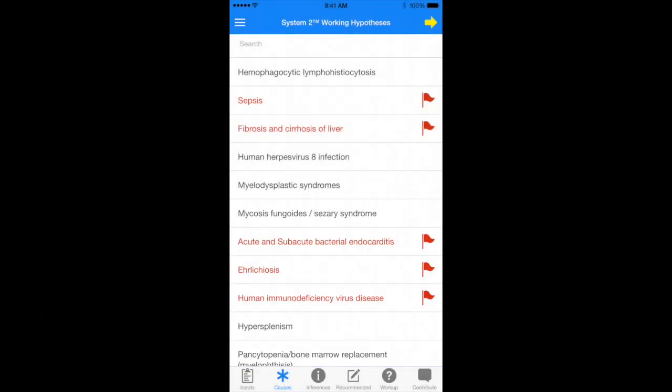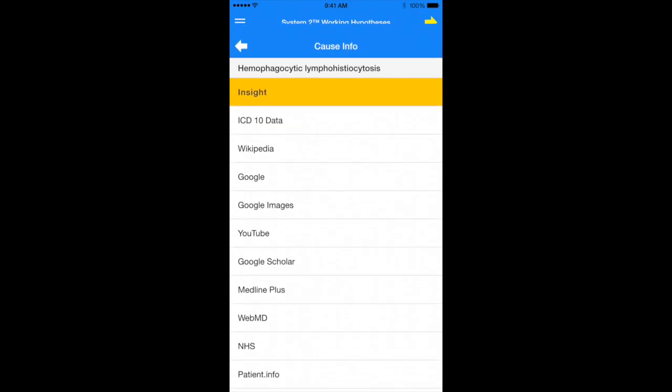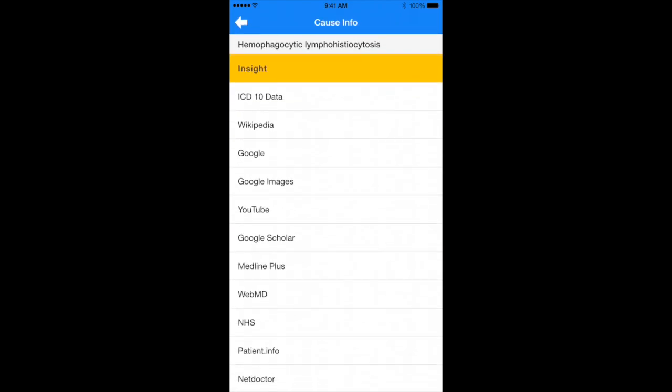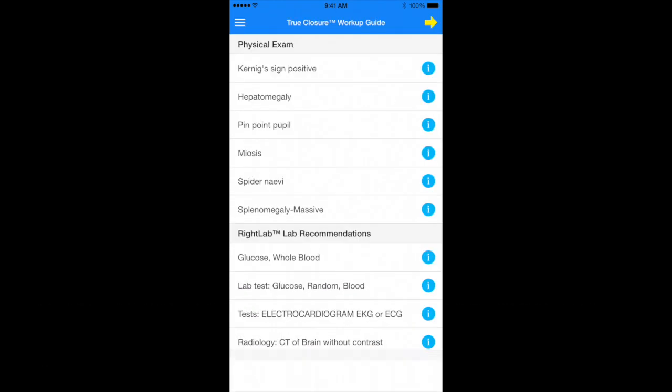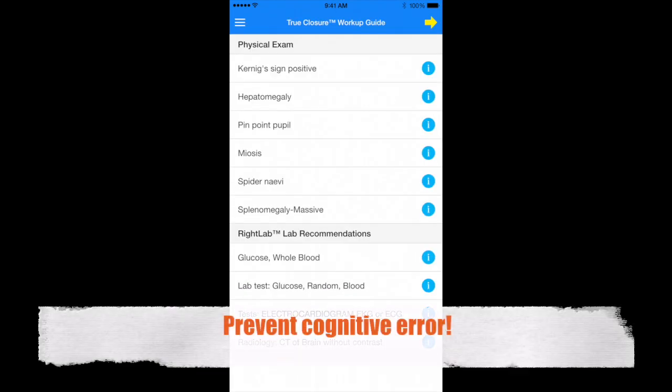There's your differential. If you want to know how any cause was arrived at, simply tap it and then tap Insight, and Xebra will show you. Xebra will also give you the world's only comprehensive workup guide.